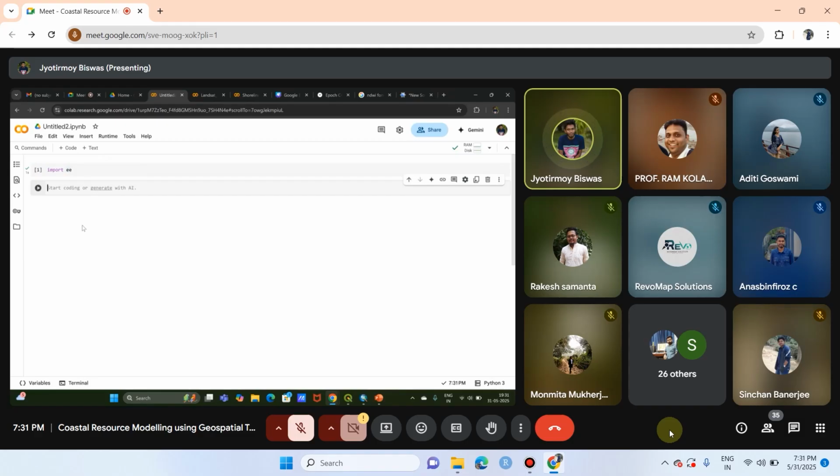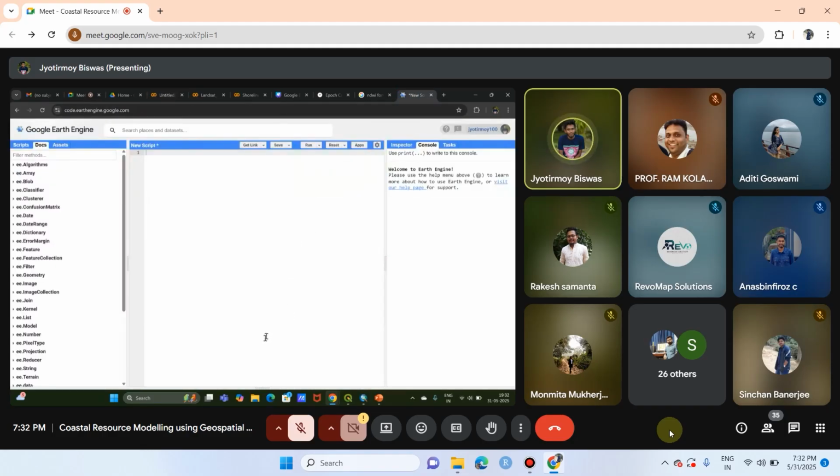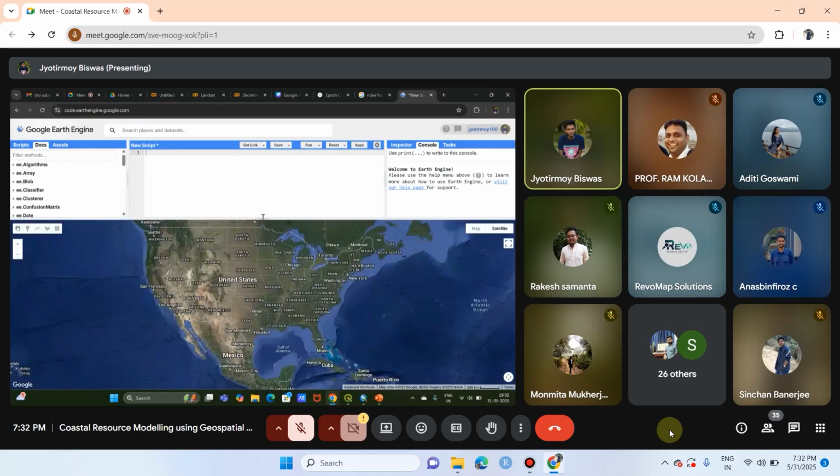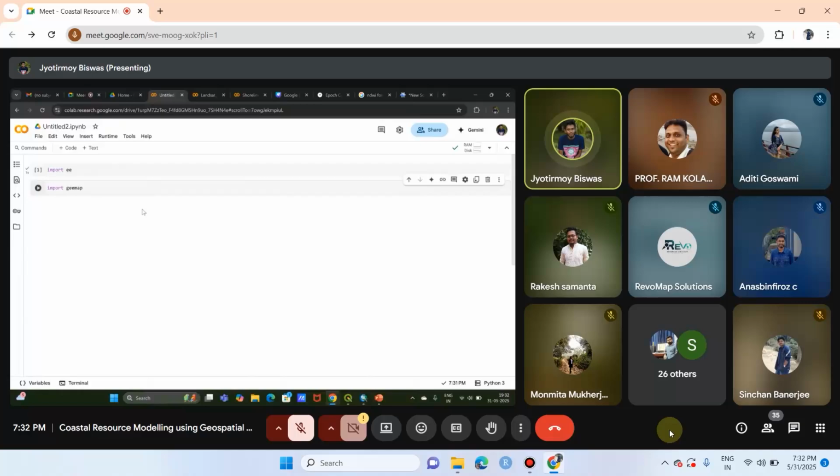You can use another code block to import another library. We'll use this library that is called GEE map. What is GEE map and what will it do? As in the code editor, you can see there is a map. So to work with the map, we are using another library, GEE map, which will visualize our map and many more things as well. The primary thing is to visualize the map over here.